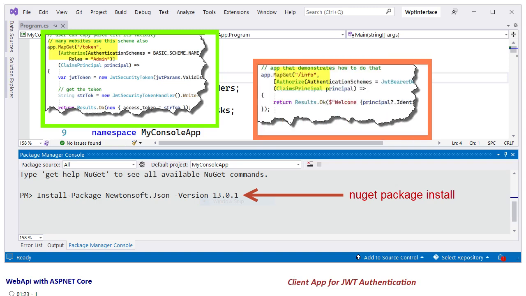The second API is /info. It is protected by JWT authorization. The caller has to send a valid JWT token in a bearer header. Once he is authenticated, the handler executes and sends a welcome message. And next I'll come to the source code.